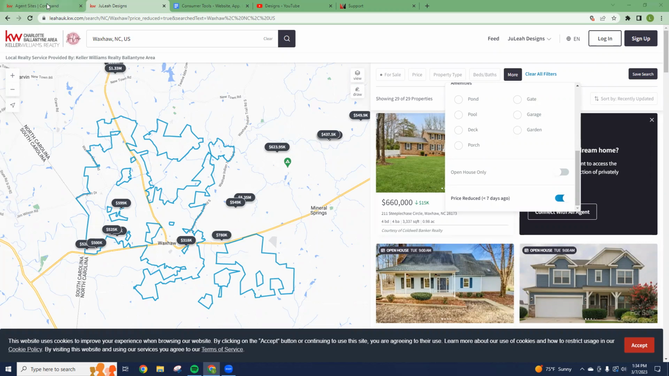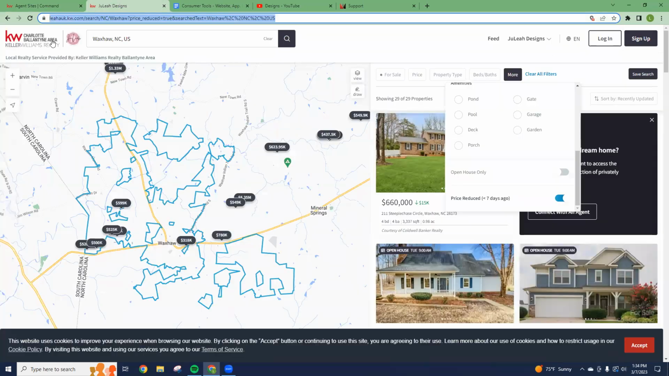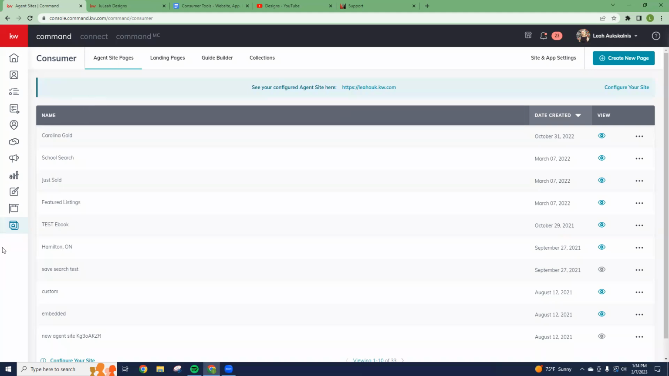Sure, yeah. Okay, so I'm on my agent website, okay? Do you know what your website address is? Okay, well, are you in Command? If you click on the consumer tab on the far left bottom, the bottom icon, your website address, you can actually just click on from there. Yep, and I'll pull it up.